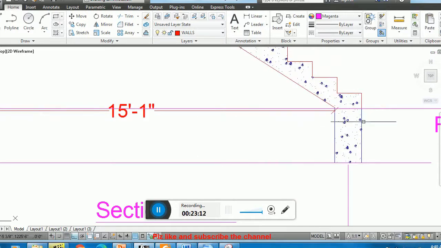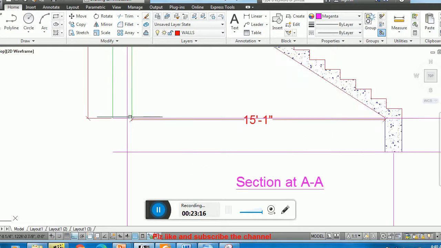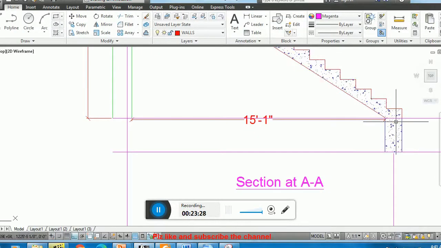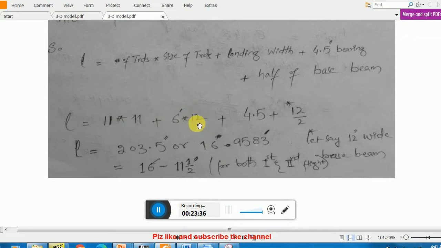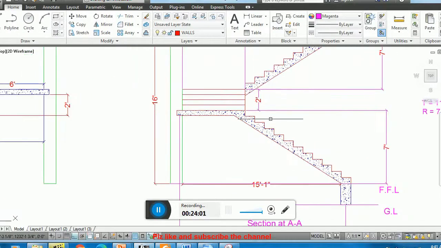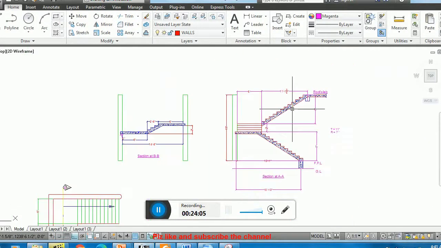Or if we keep the width of this beam as 12 inches, basically I keep here 12 inches and 4.5 inch, and this length is the clear length. So you got your effective length. And you see here 4.5 and half of the base beam. This is the base beam I already showed you in the video, and 12 inches is the width of this beam. So we got 11 treads, 6 feet is the landing width, 4.5 inches is your bearing, and 12 inches you have to add. So you got 16 feet and 11.5 inch. This is now your effective length for both the first and second flight. So this is how we can do the calculation.